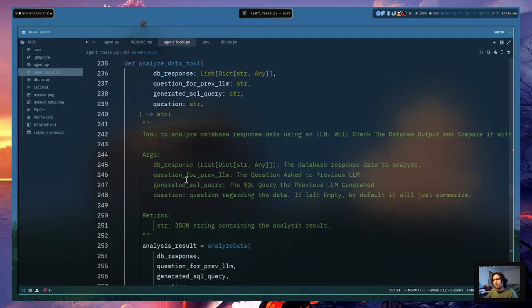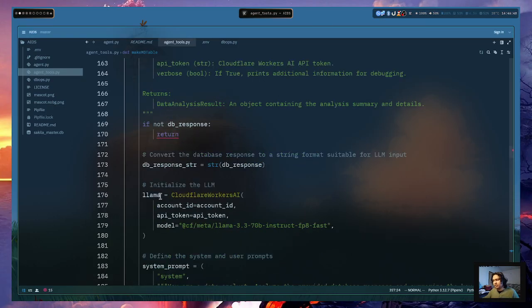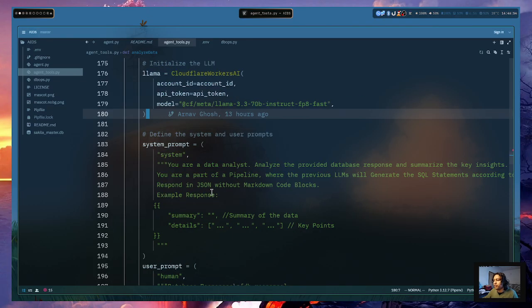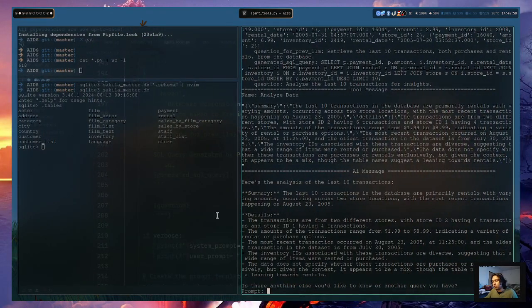This is nothing. It is just another Llama 3 model. Llama 3.3 70B instruct fp8 fast, and it will just take the data and, based on the question and stuff, it will just give a summary or an insight about the data.